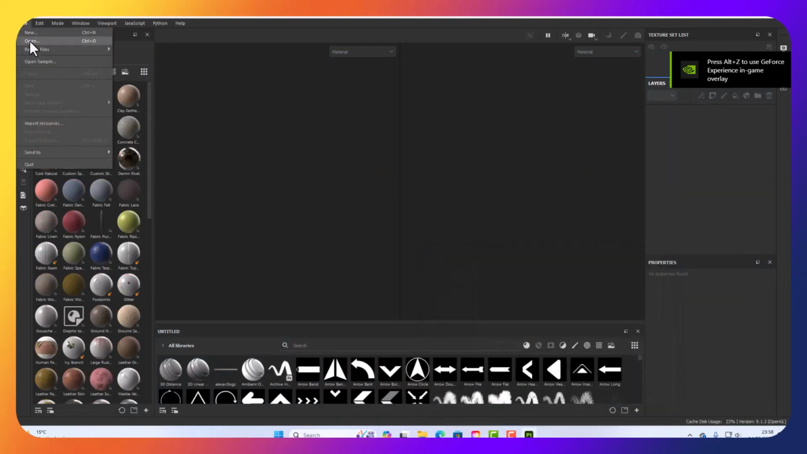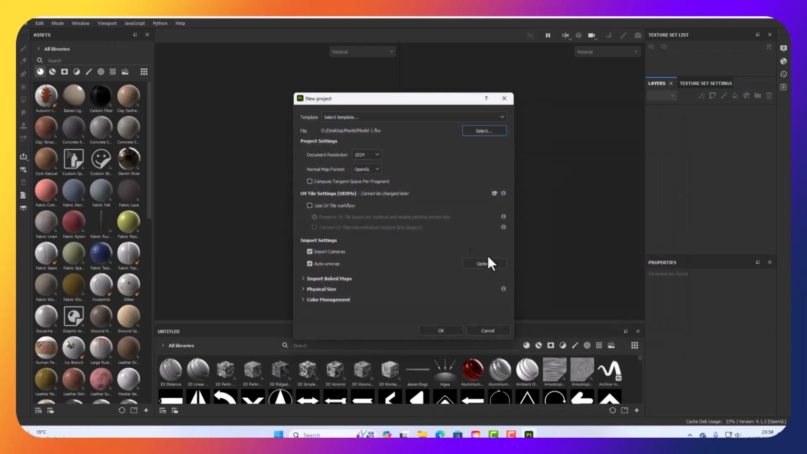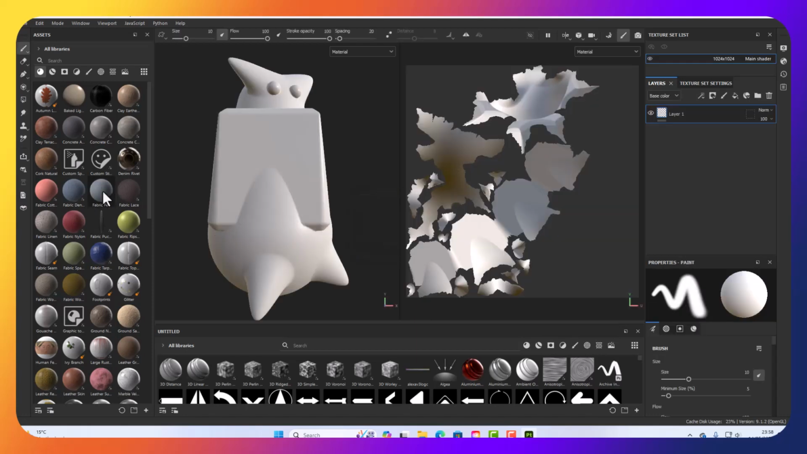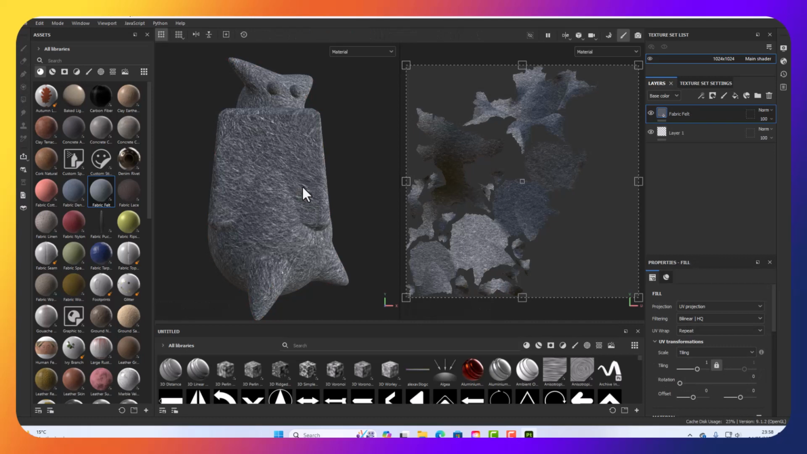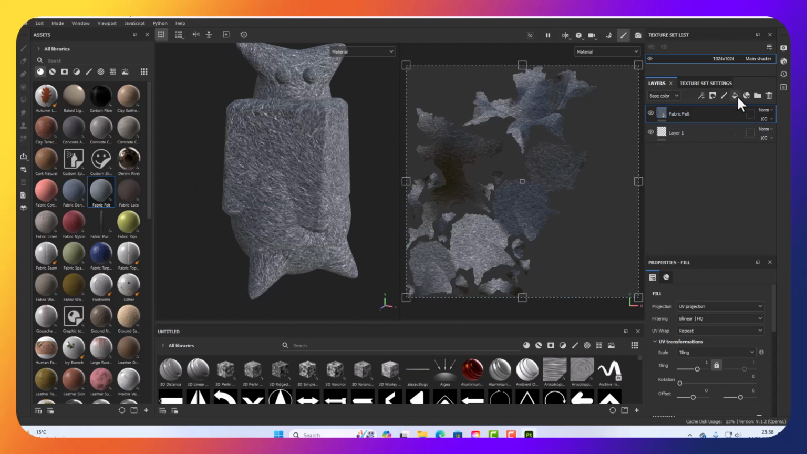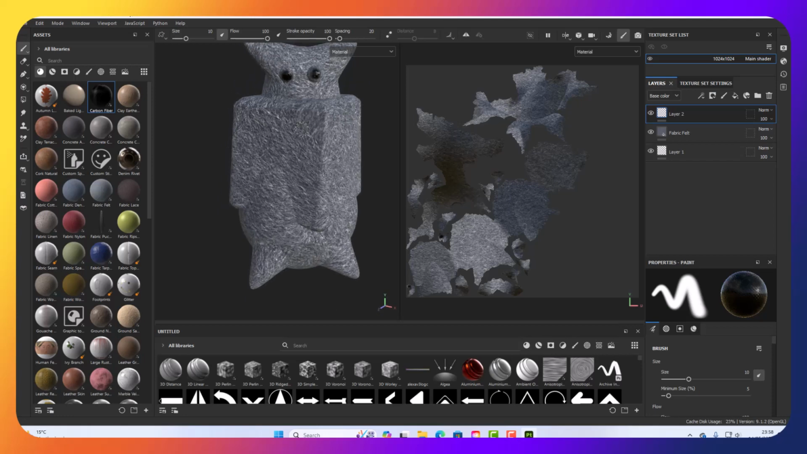So now I'm going to go to File, select New, and I'm going to open Model 1. Click OK. Let's color it. I'm going to use the Alt key. I'm going to use the new layer option here. Let's paint his eyes a little bit black here. Let's zoom in.